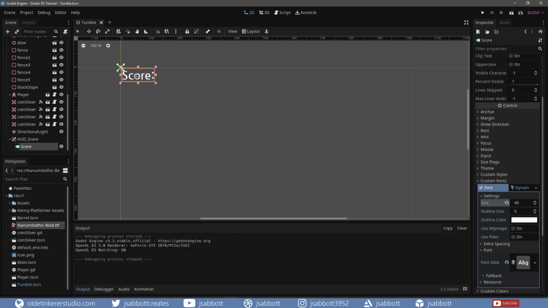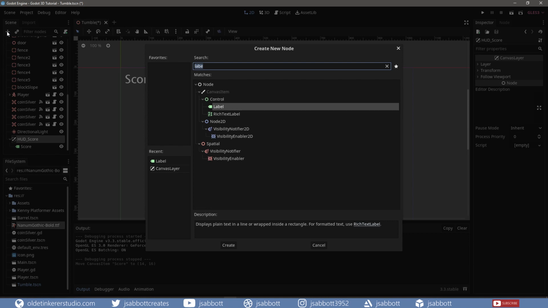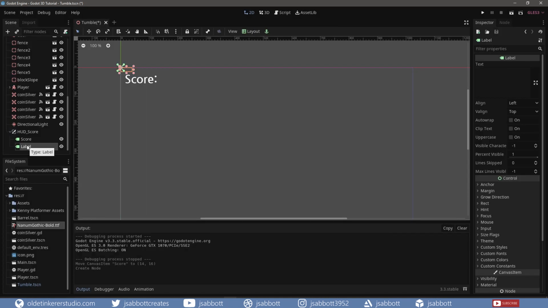In the scene, I move the HUD so it is not touching the edges of the camera. I add a second label. Rename it Counter and change the text to read 0. This will just be a placeholder.